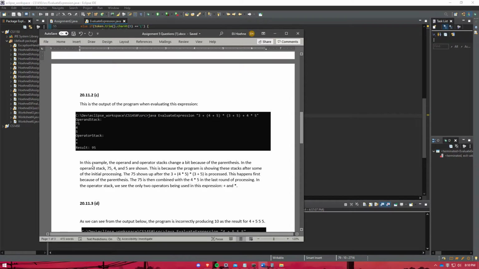But basically, for the operand stack, it's showing these 3 numbers, and it's showing 75 because that is after the 2 things in the parentheses have been multiplied and the 3 added. So it shows that because that processing has already happened, because that's what's interacting with the parentheses. And then after that, it just has the 4 and the 5 left to do for the final part of it, and then these are the only 2 operators it's using. And that gives us that result.